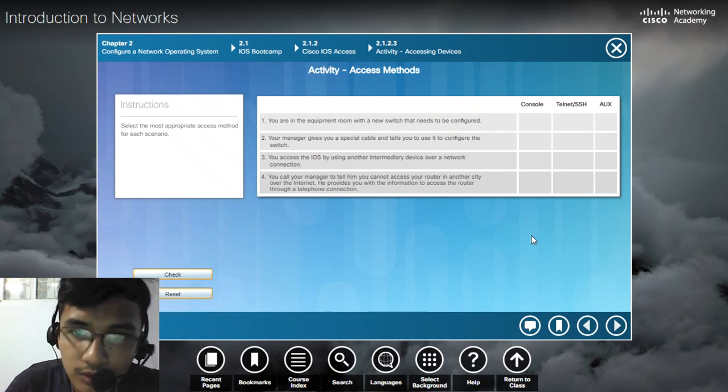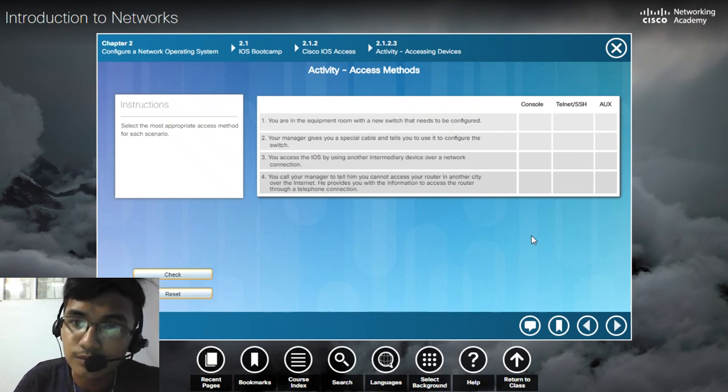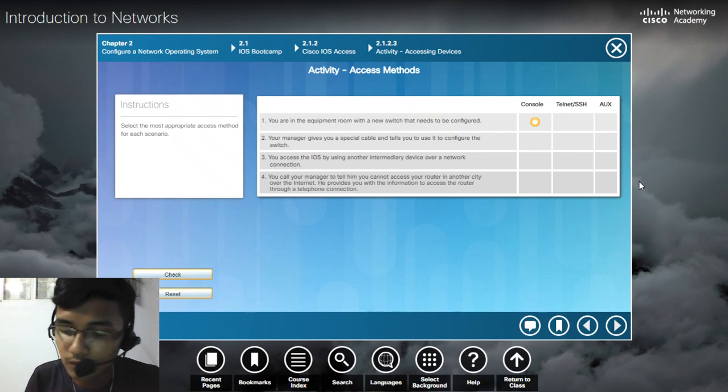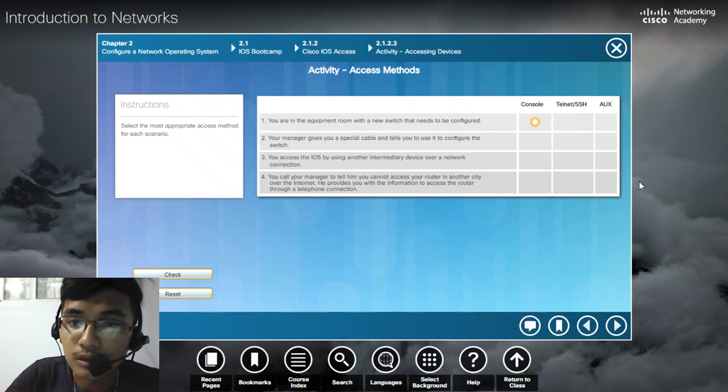You're in the equipment room with the new switch that needs to be configured, and for that we need the console because we are in the physical room. Of course, having a new switch, you need to use the physical configuration, and your manager gives a special cable to configure the switch. It's still the console.